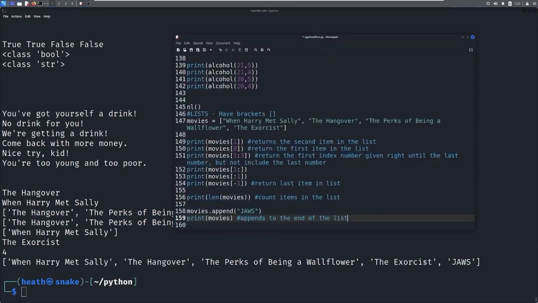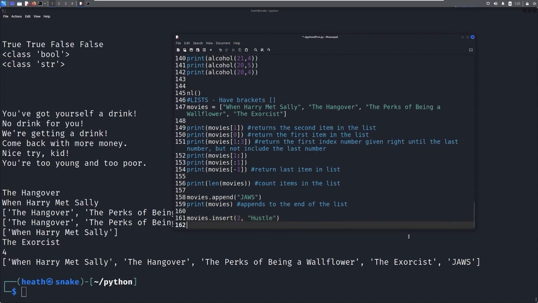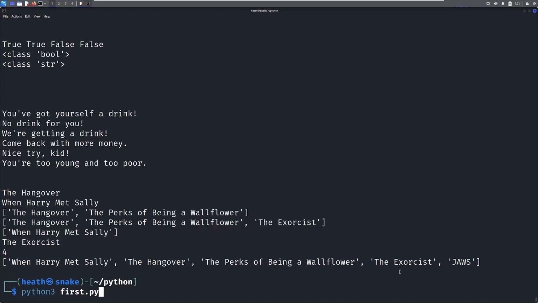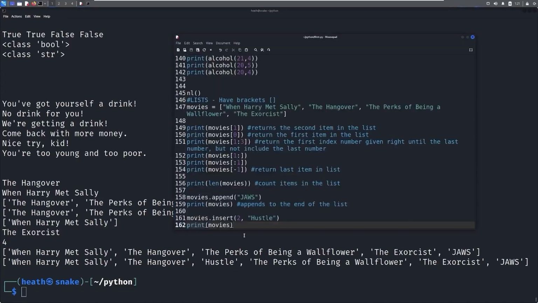Now, we could also insert a movie into the list. So if we did movies.insert and we wanted to put it in a specific spot, say index 2, we could say 2, and then we could give it a movie, Hustle, the movie I just watched recently and really liked. And we can come in here and print movies now. We save that. You can see that we can actually insert Hustle here into position 2 on the index. So pretty neat.